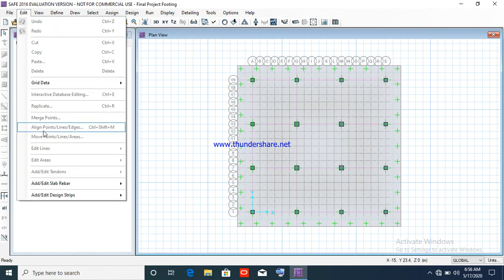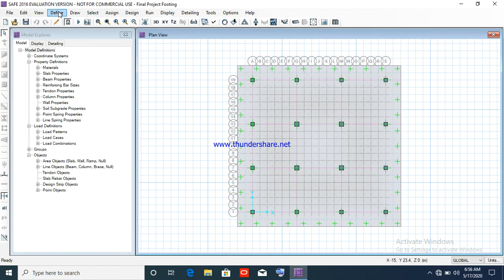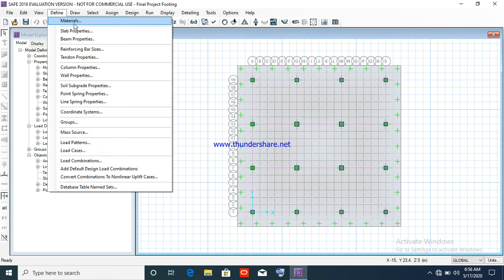So I went to edit, then clicked on edit areas, and there I expanded the area by 2 meters. So here I got a total of 22 meters length and width mat footing. Then I defined these slab properties, the material properties that were used in the building design, and they are M40 concrete grade and HYSD 415 rebar grade.